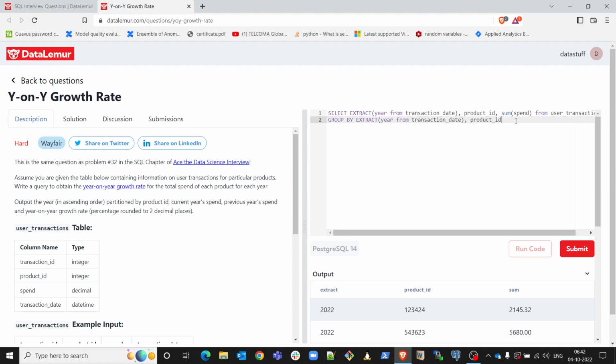And now we want the spend from the last year. So basically we need another field which would contain lag. This is our base table, we'll use this for calculation. So let's put this as a common table expression.